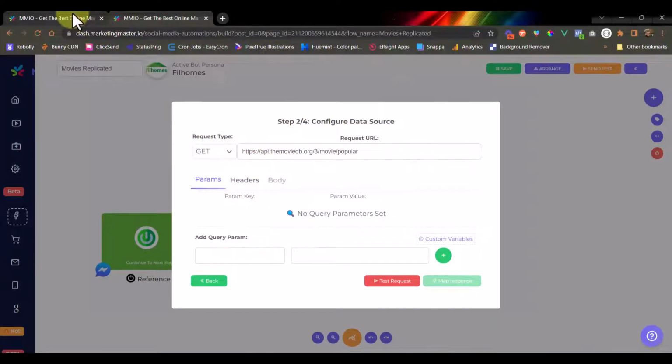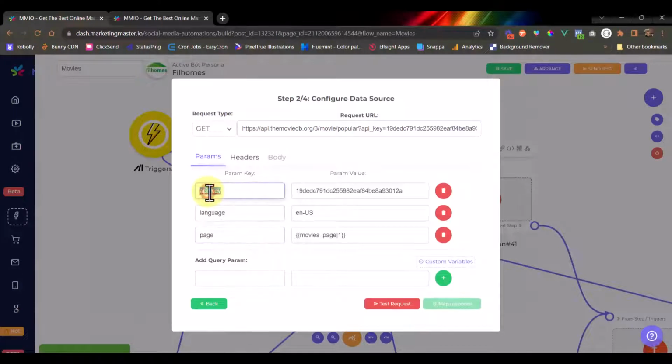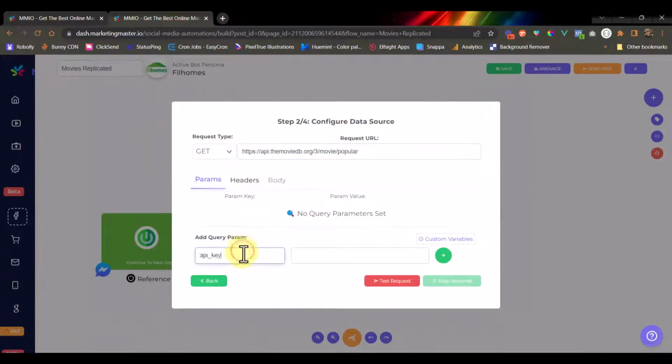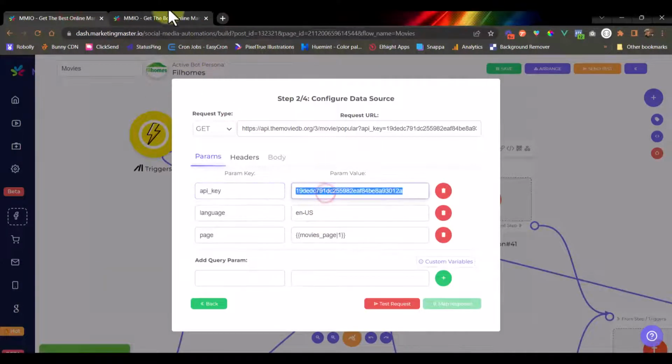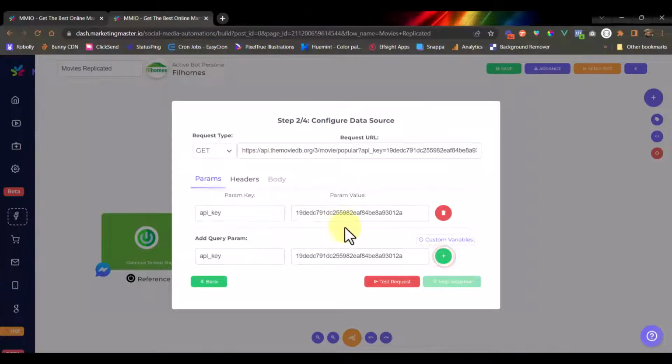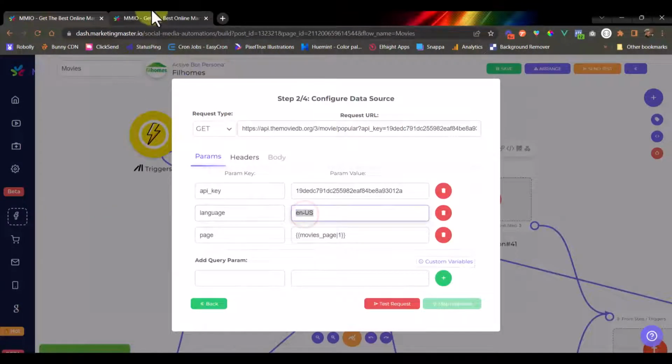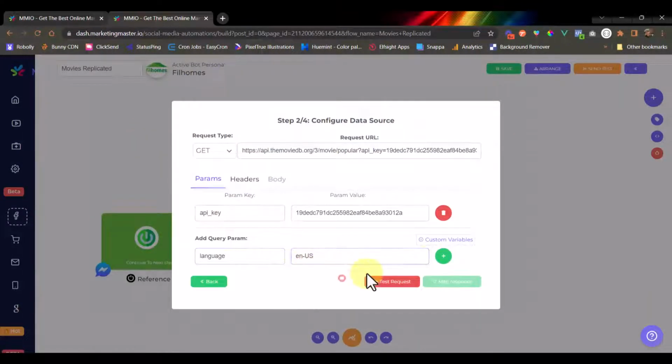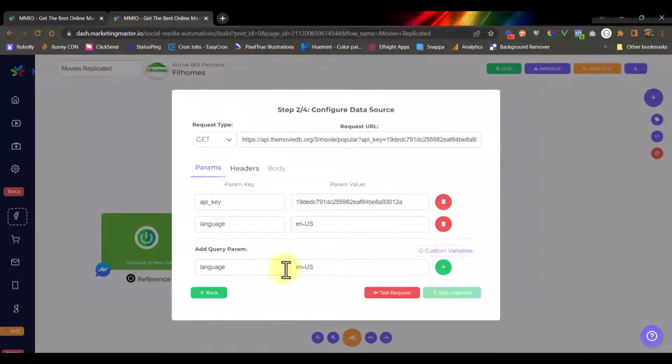The parameters needed here, the first one is the API key. So we are going to add the API key here, and then add the value of the API key, and then we are going to set this parameter. Okay, the first parameter is set. The next is the language. So we are going to set the language here. We are just going to copy the language, and then set this parameter.